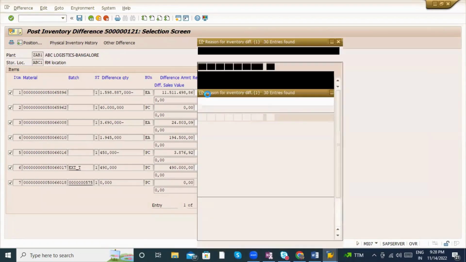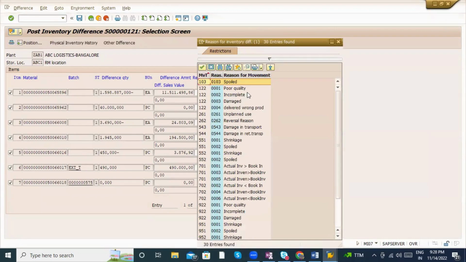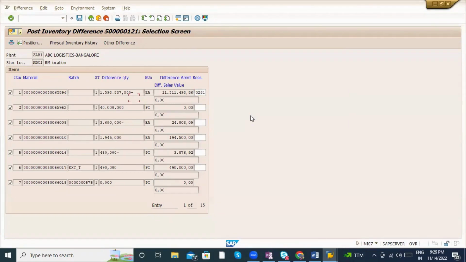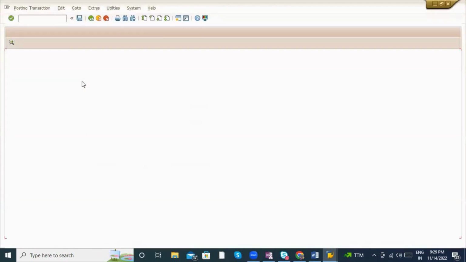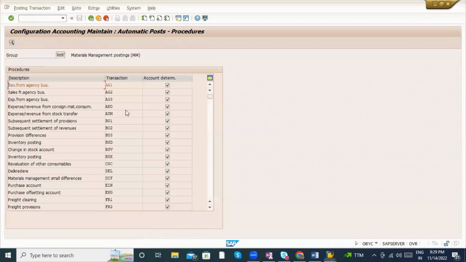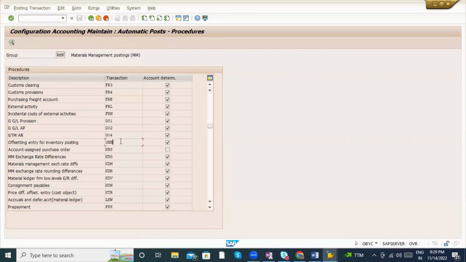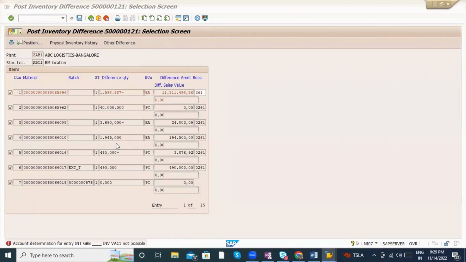So you can enter the reason, maybe poor quality or damage or something unplanned. Okay, again OBS setting. Anyway, this is our GBP consumption account entry. GBP will be OBSC1. Then INV and VSC1.